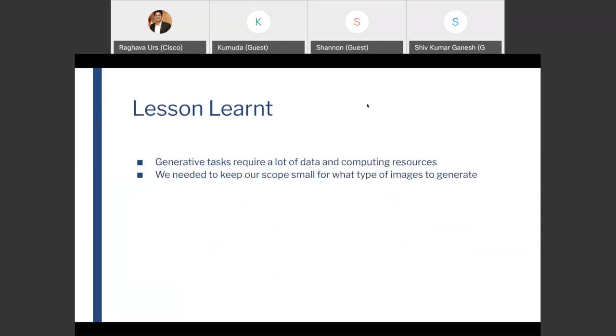The lesson learned from this was that the generative task requires a lot of data that needs to be processed, and the compute resources required are also very huge. And as I said earlier, the scope that we tried to work with was huge. So we had to fine tune our scope to a smaller one, with which we could work on the types of images that we could generate.